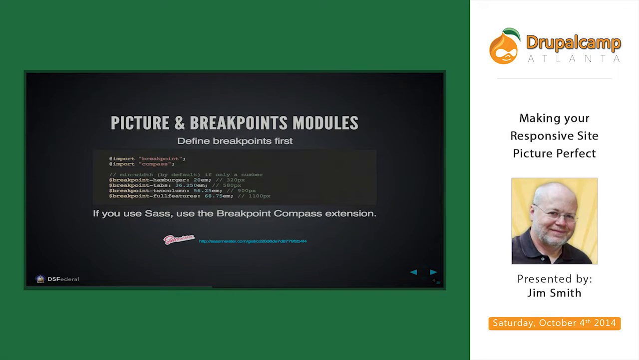You'll also notice that I'm using kind of funny names here for my breakpoints. Oh, and by the way, what I'm using here is the breakpoint compass extension.